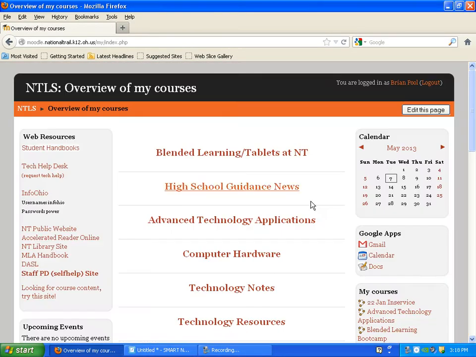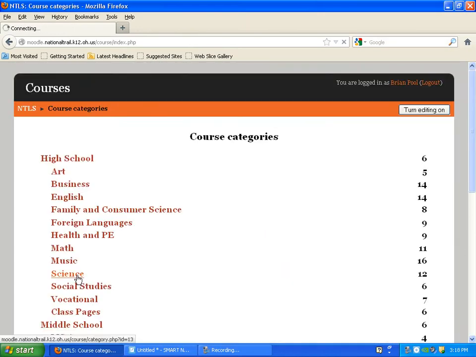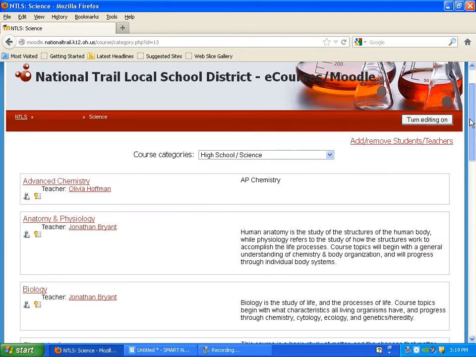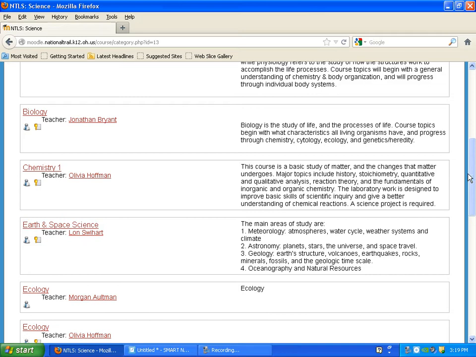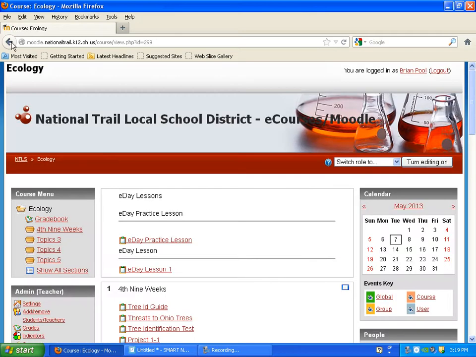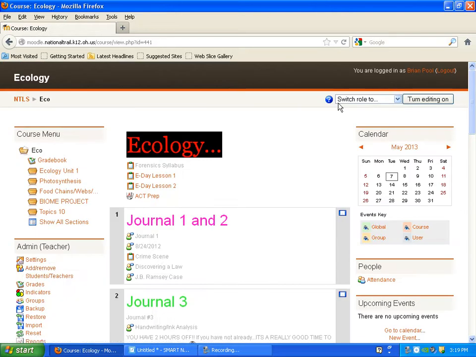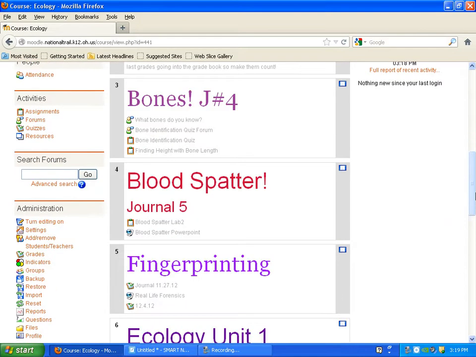Well, let's just switch to science. I don't know if my other link is good. Ecology, and not moving. Now, there's an ecology that's... Why don't we have that one hidden? Or deleted. All right.